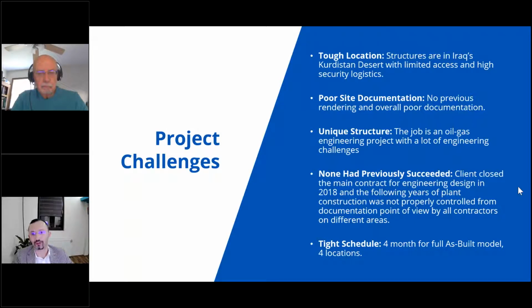The tight schedule. Everybody right now is willing to ask for a very tight schedule. For this project, from the beginning, the schedule was 4 months for the as-built model, with everything included for all 4 locations.